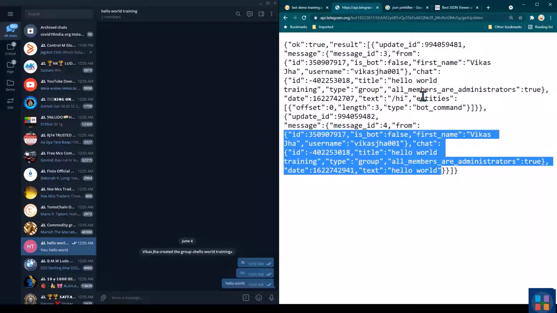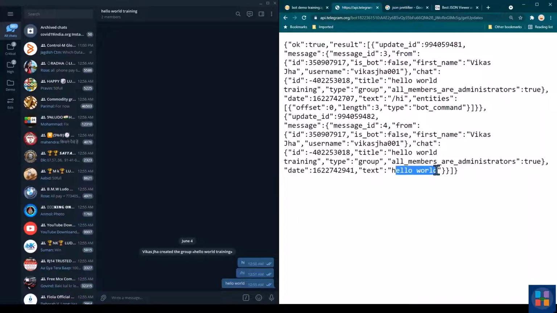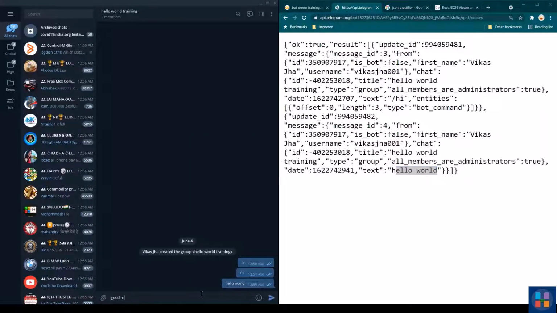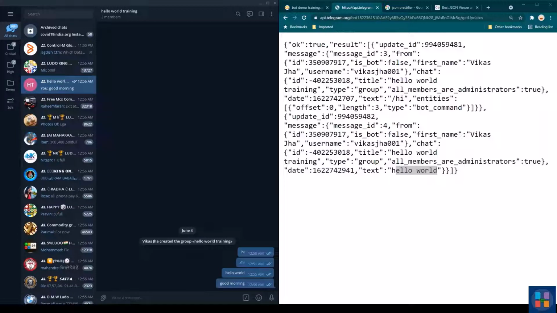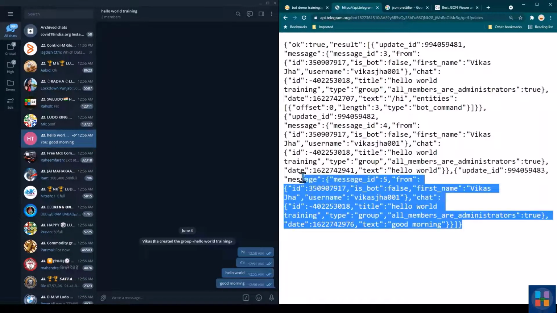Now for some reason when we wrote hi, it was not able to send us the data related to that. So sometimes when you are working on a bot for the first time and you are hitting this application for the first time, there might be a couple of messages which might be missed, but after that you are not going to see any missed messages. So now you can see we wrote hello world, and hello world is also here. If I write something else like good morning, and then refresh it here, you can see that there is one more data which is called good morning.